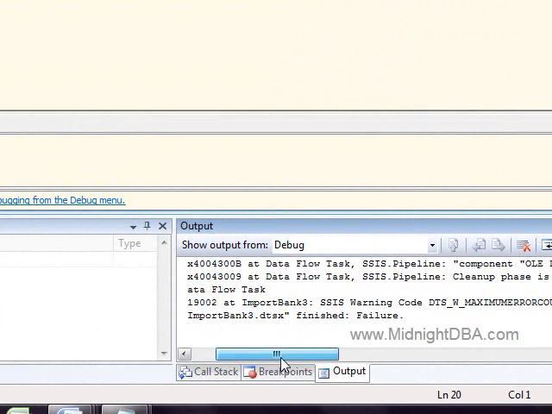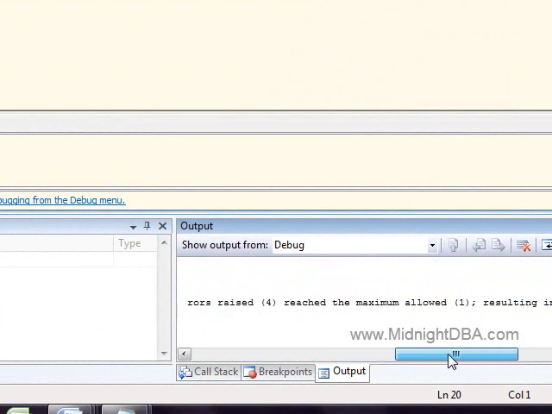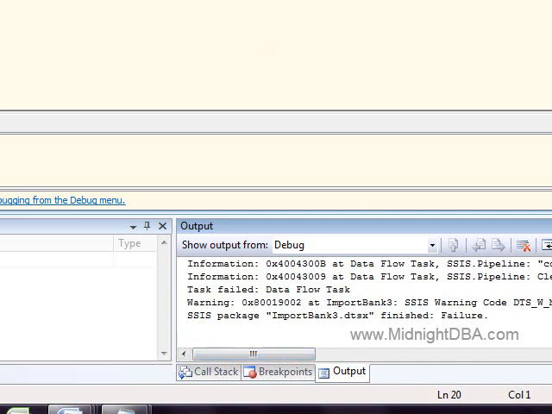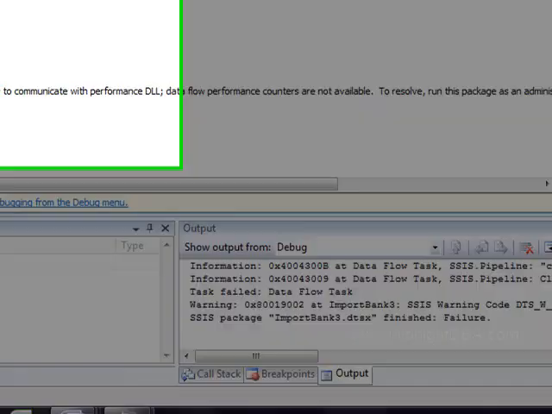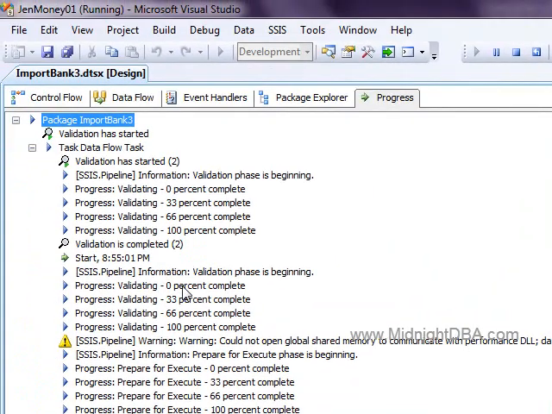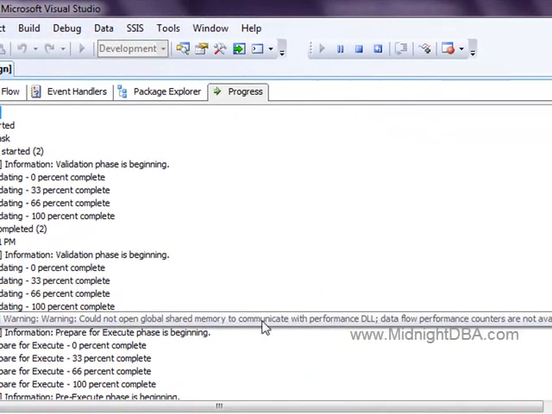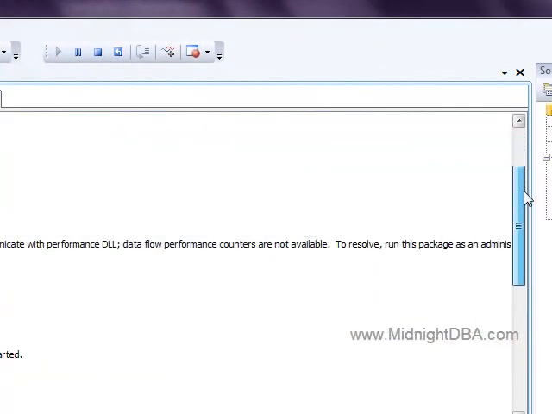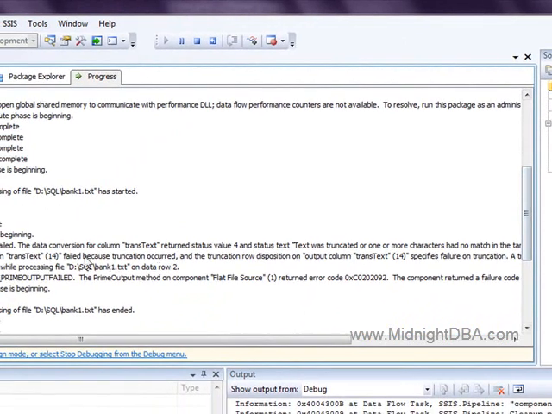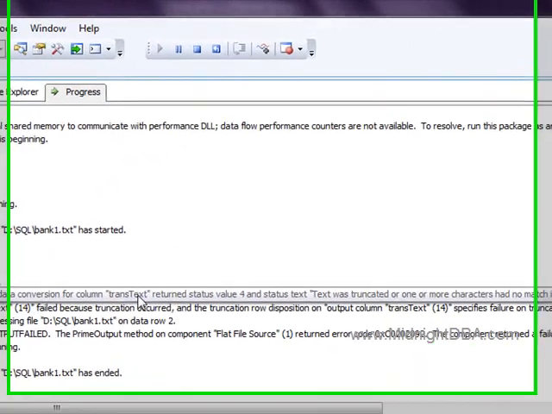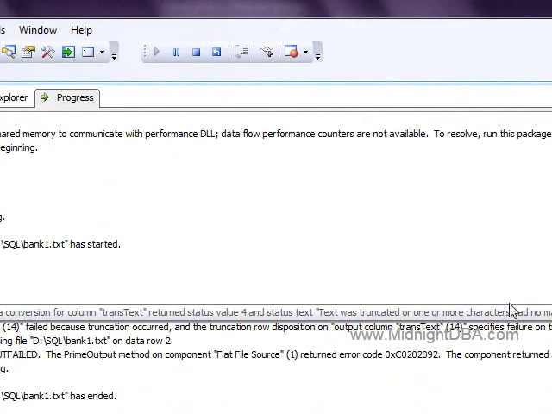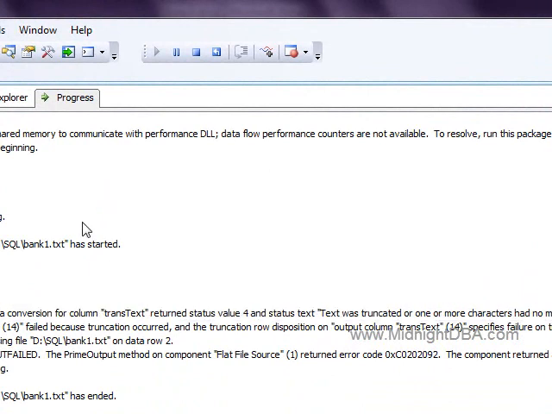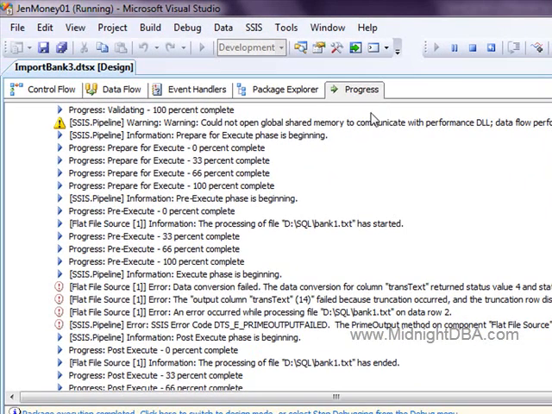We've got a warning code. Number of errors reached the maximum allowed. Blah blah blah. Okay, well, let's take a look over here. In progress. Validation beginning. Warning, could not open shared memory. Data performance counter is not available. It's just a warning. Let's move down here. Here we go. The data conversion for column trans text was truncated. Ah, I see. We may have the error we corrected before on the other field. We may have a repeat here.